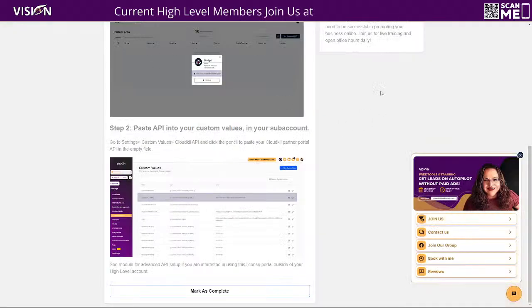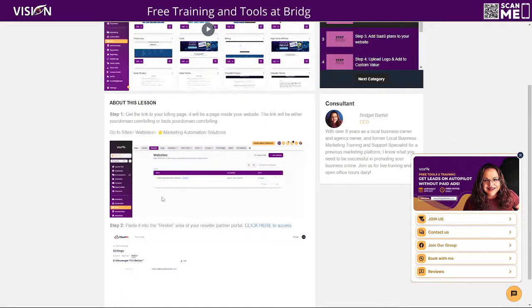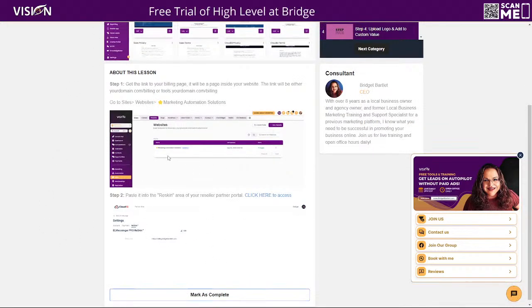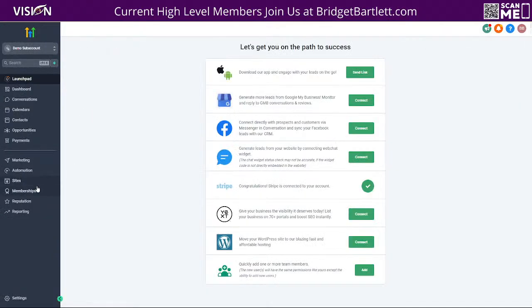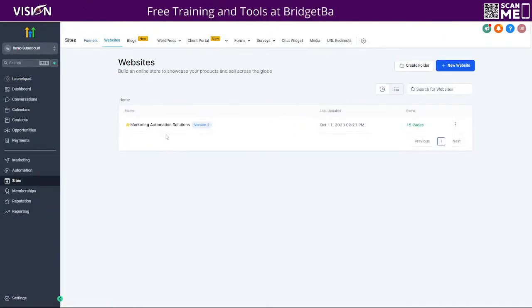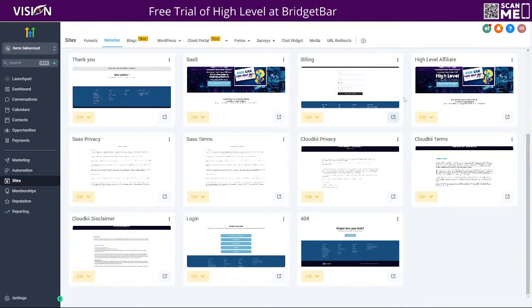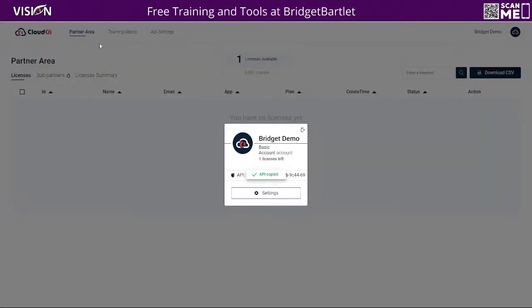All right, the next step here, I'm going to click here: add your billing page to your license portal. It says go to sites, websites, and then the marketing automations. So that's what we're going to do. Let's go back. Let's go to sites. Let's go to websites. And here we have marketing automation solutions. We're going to grab the billing page that is set up for us. This is the done for you website. I'm going to grab this link here, and then take that to my CloudKey portal.